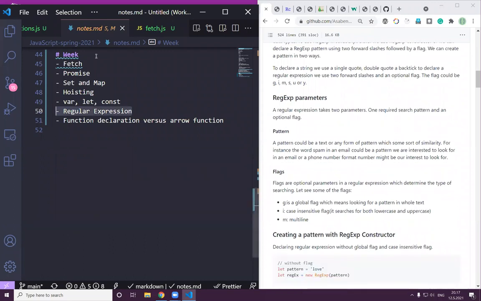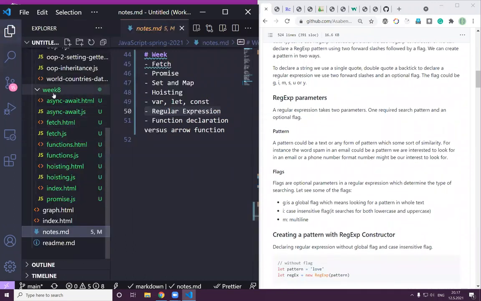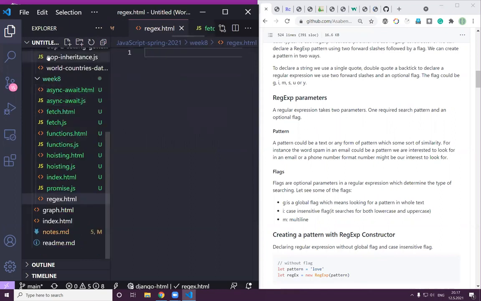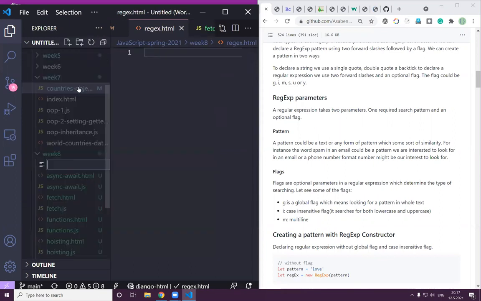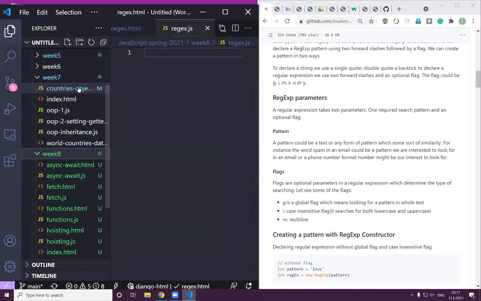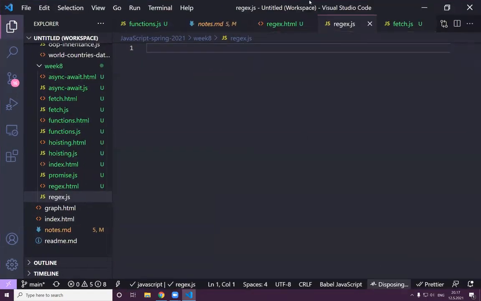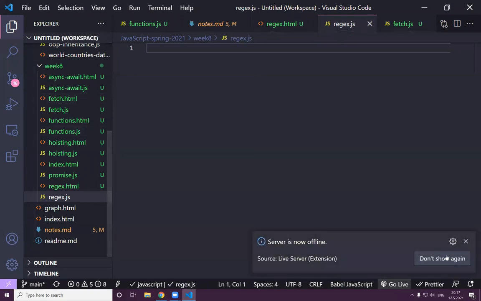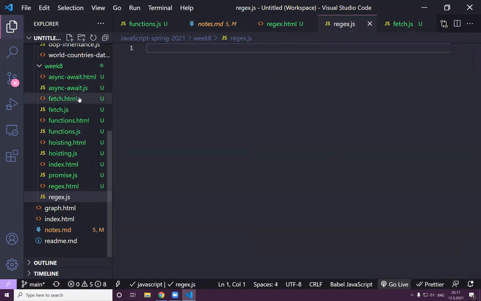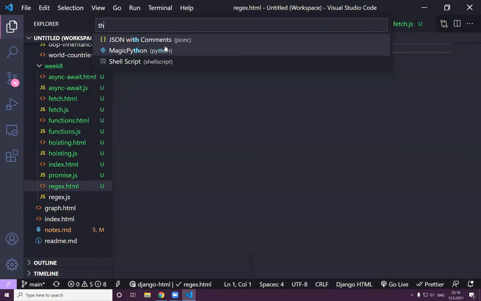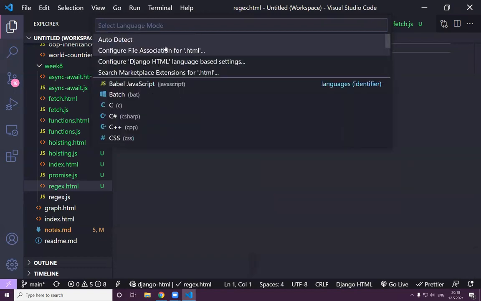For regular expression, I think it's good if we have a file, regex.html, and I will also create regex.js, and let's stop the previous running server and run a new one for the regex HTML, please.